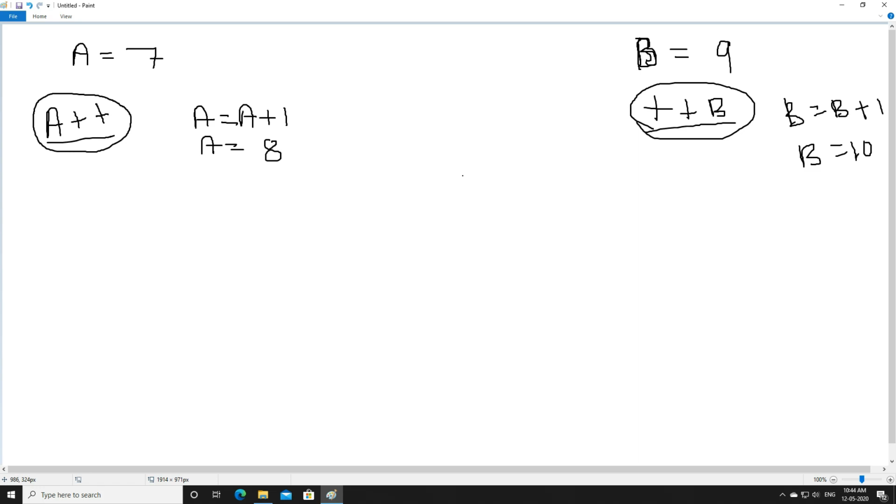So before proceeding with anything, please be very clear that whether you write a++ or ++a, in both the cases, the value of a will get increased by 1. Similarly, even if you write ++b or b++, in both the cases, the value of b will get increased by 1. Now, how are ++a and a++ different from each other? The difference can only be seen if you are going to store it to a variable.